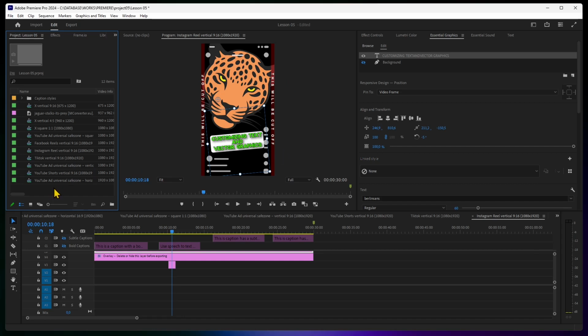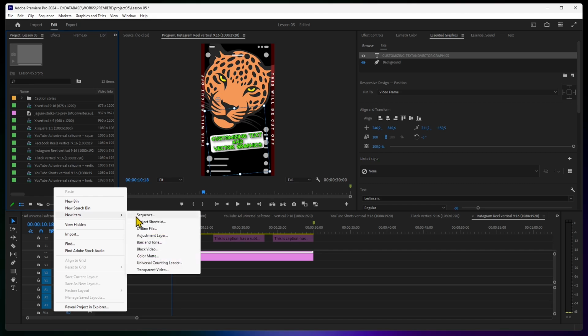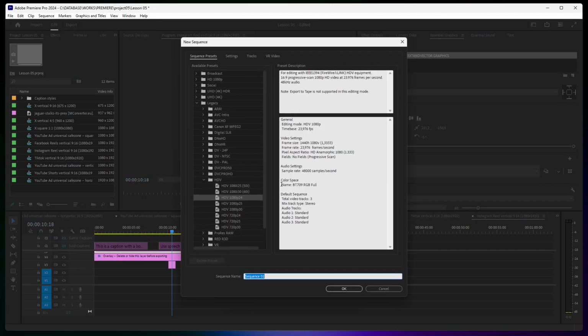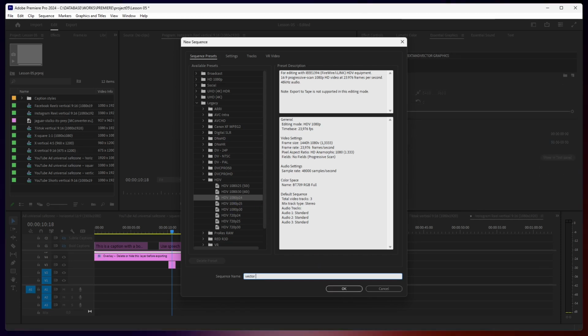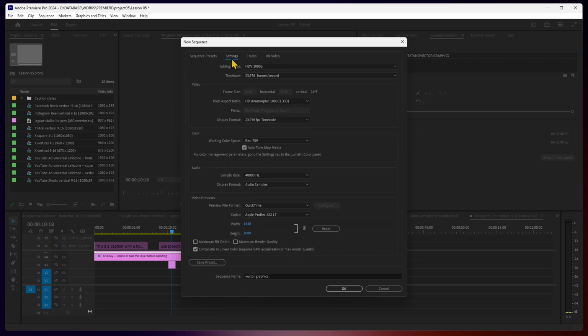So I want to create a new sequence. Right click, new item, sequence, and I'm going to go for the standard here, Full HD. I'm going to call this vector graphics. And before we move on, I want to show you that there are other settings.